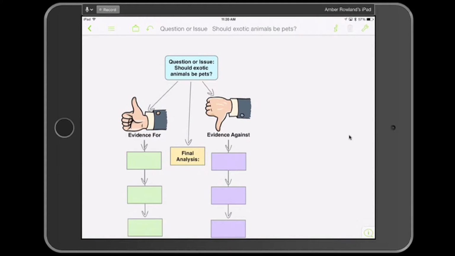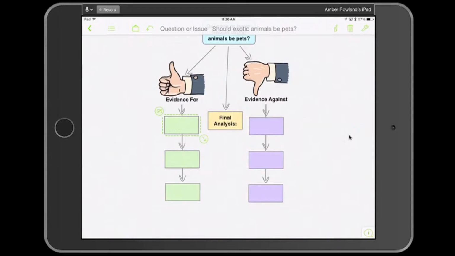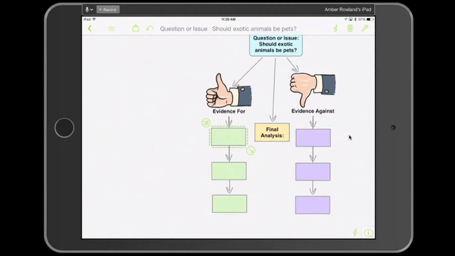So we're going to click on the first box under evidence for, and you can do that by double clicking to get the cursor in there. And we're going to say they are pretty cute. That's something a middle schooler might say. They are pretty cute. It would be fun. Now let's move over to the evidence against.